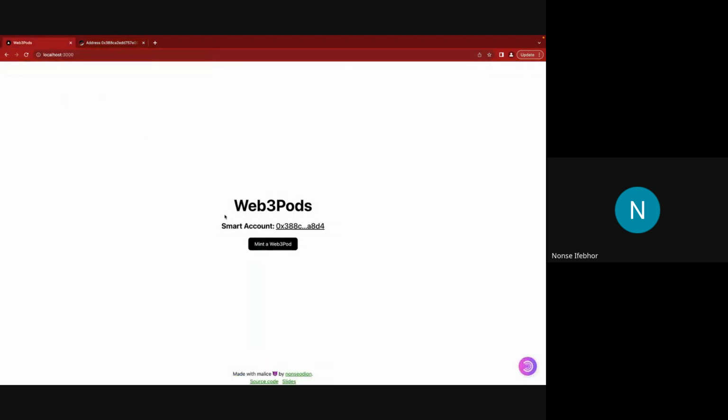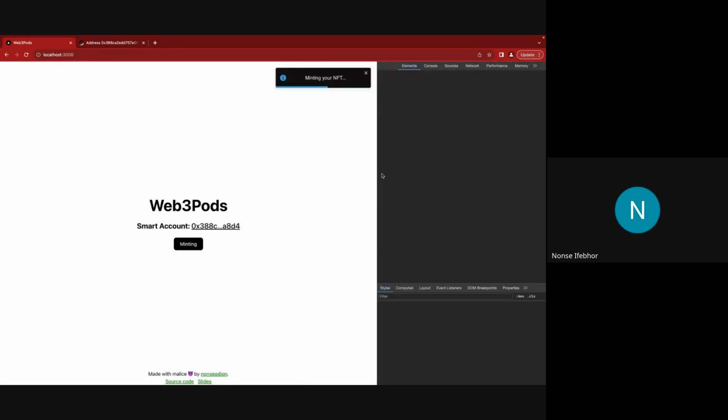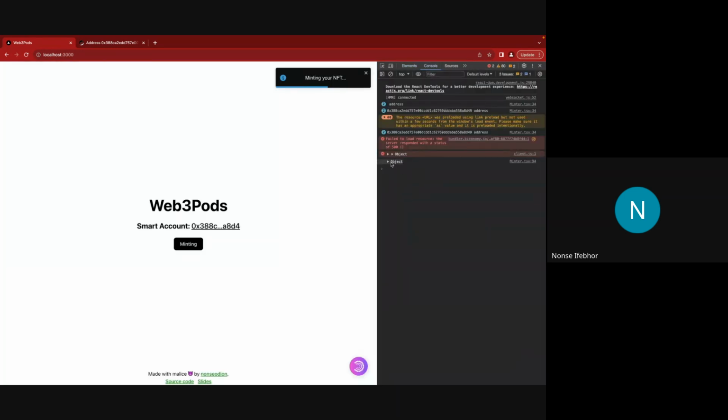So in Web3 Pods now, I'll just mint a Web3 pod. So I should get a modal that will tell me. Now to be safe, let me check if there are any errors here. Okay, there's an error here.